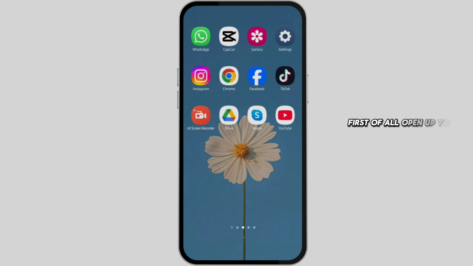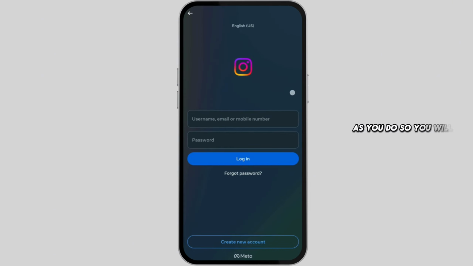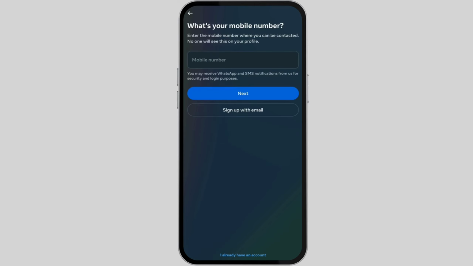First of all, open up your Instagram application from your device. As you do so, you will see a page like this. Now, if you are logged into your Instagram account, log out of your Instagram account first, then you will see a page like this. Now, let's go ahead and create another Instagram account. To do that, tap on Create New Account here.